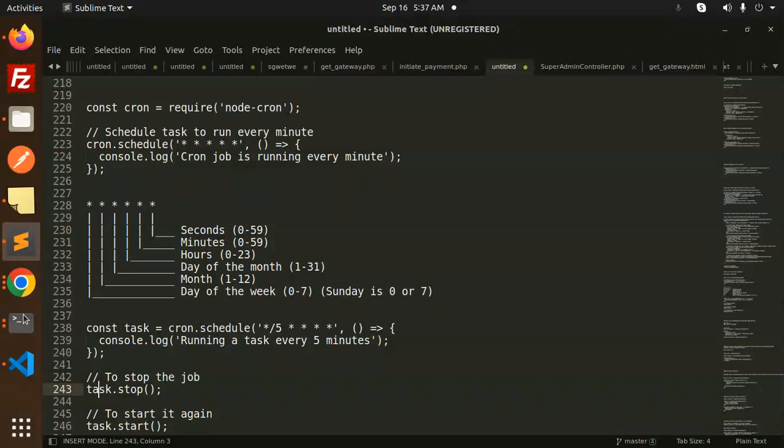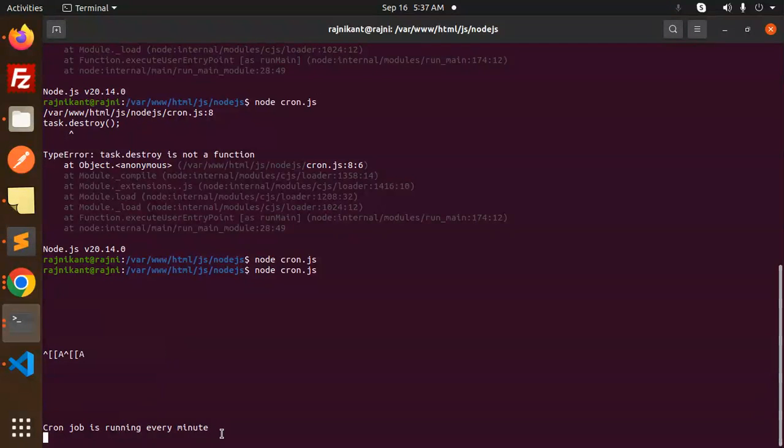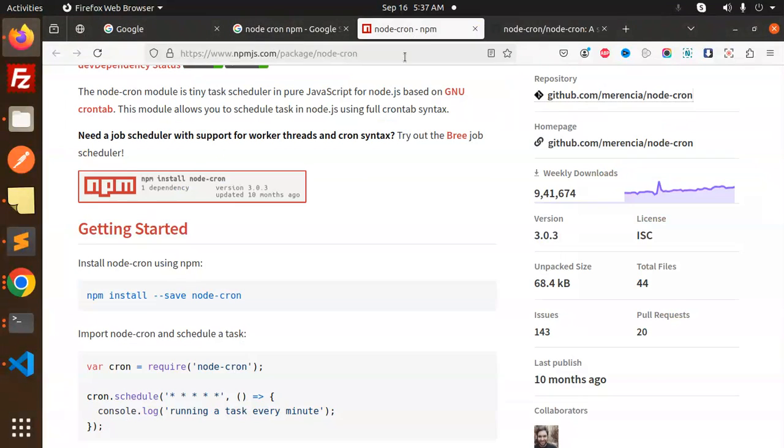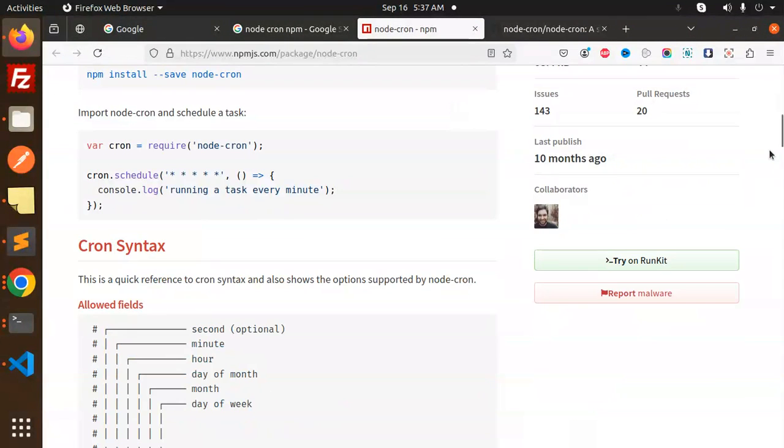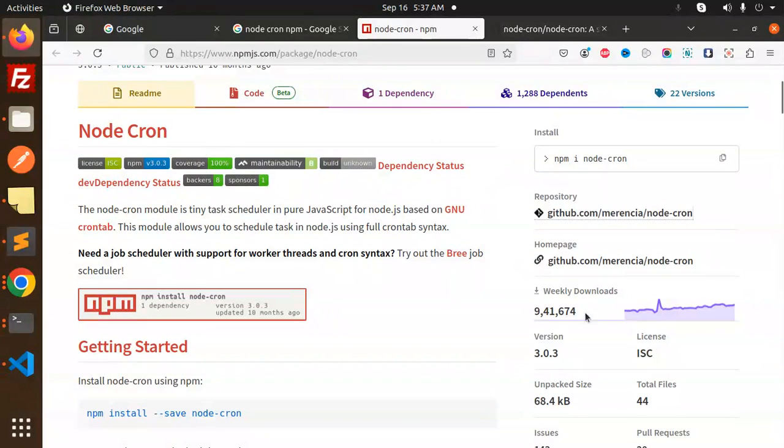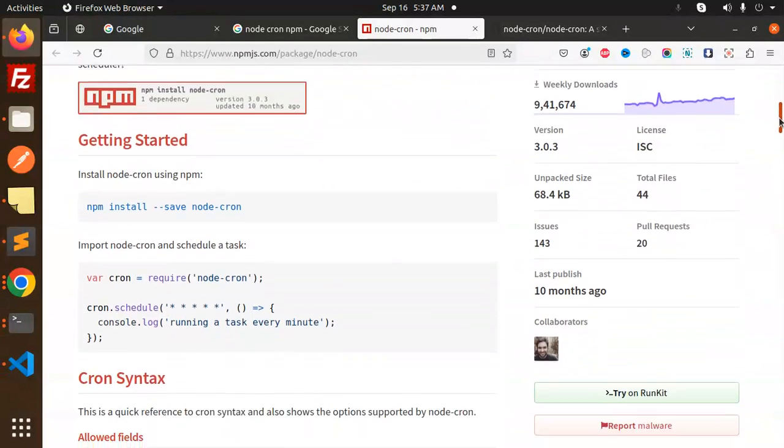So let's see, it prints that the cron job is running every minute, right? So this is how, if you want to make a backup, you can use the cron job. If you want to make it for a particular day or time zone, then you can also take the backup. In the documentation of Node-Cron, you can see that the number of downloads is also very good. So we can use this package, right?